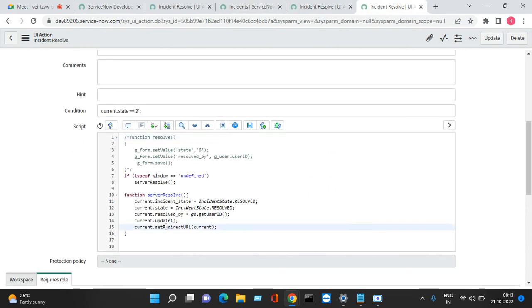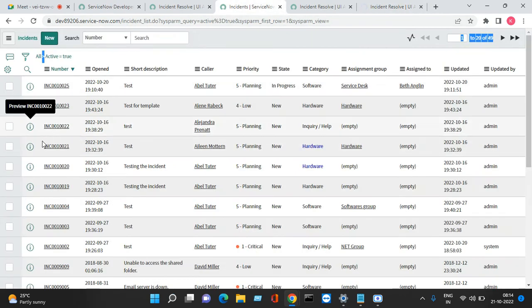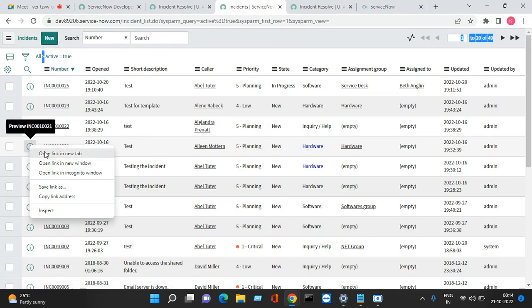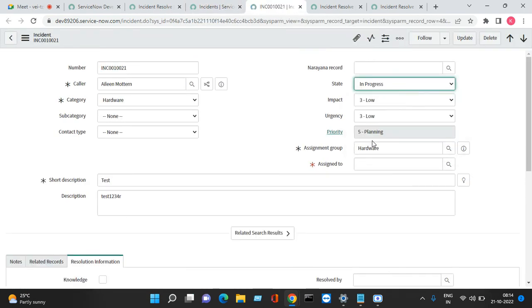Sorry, action dot set redirect here. I'm so sorry. So let's open this one. Let's change this to in progress.